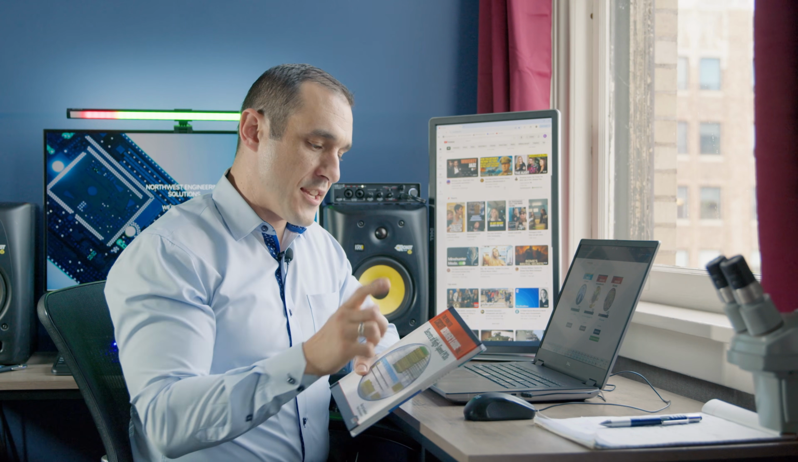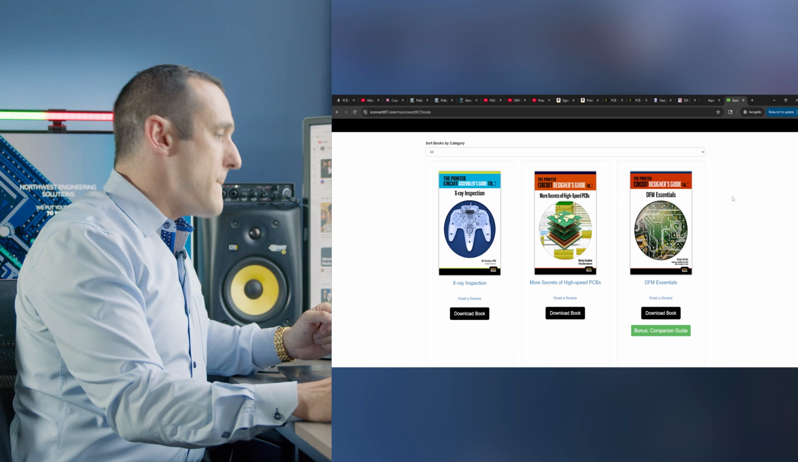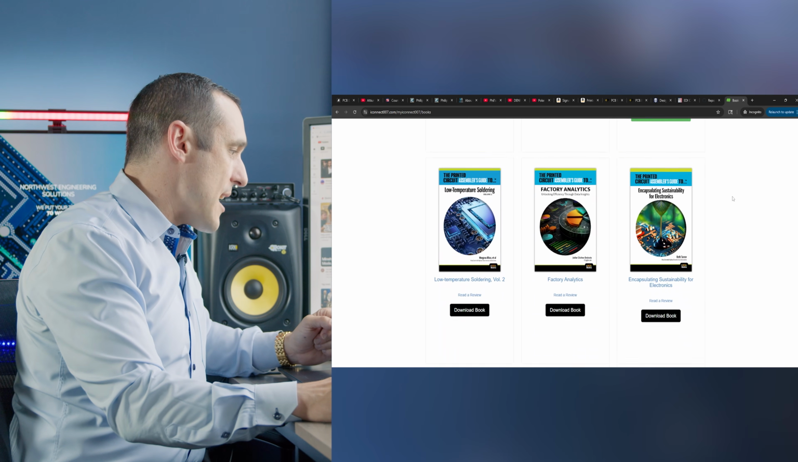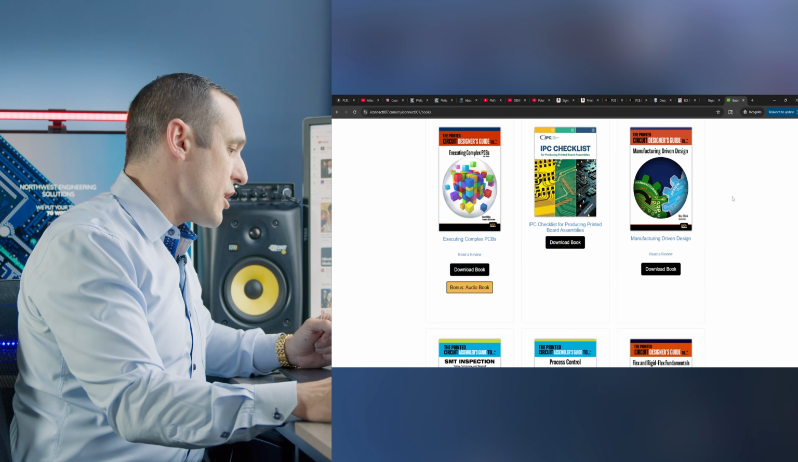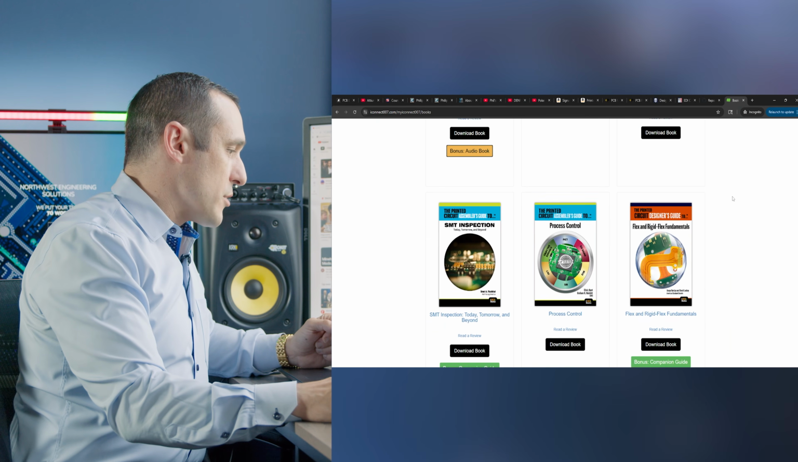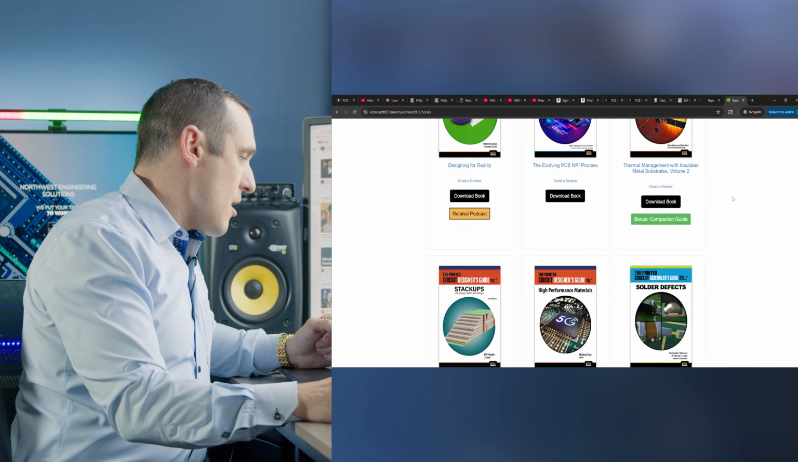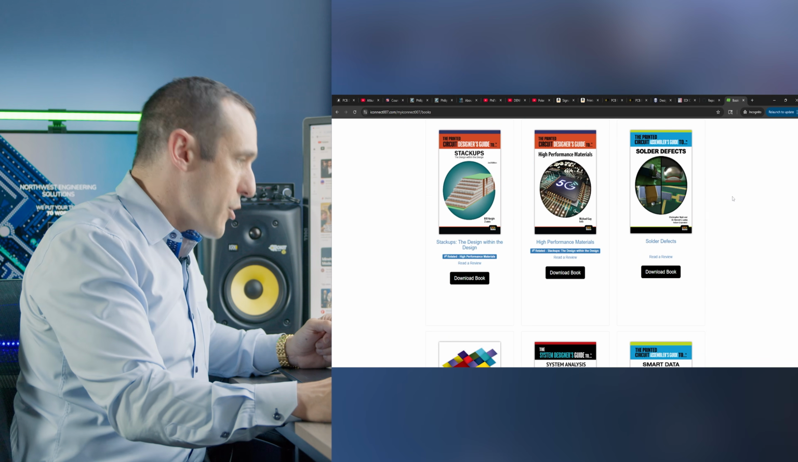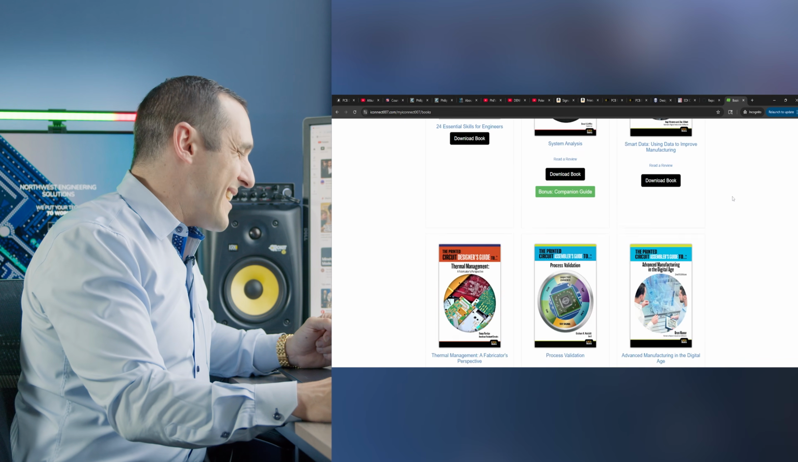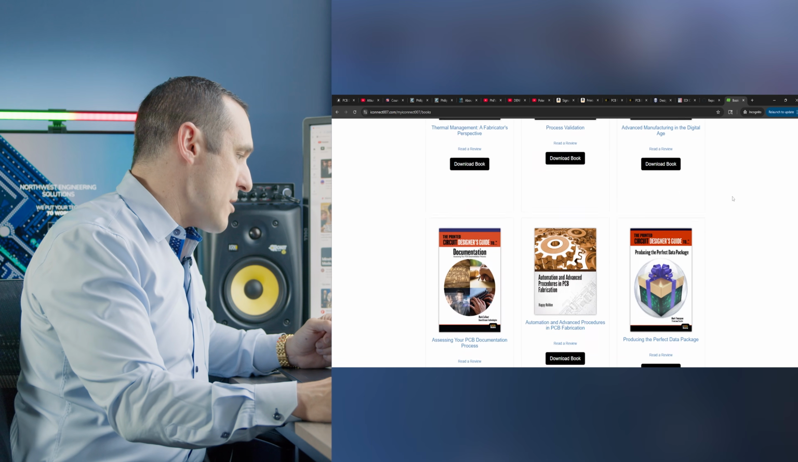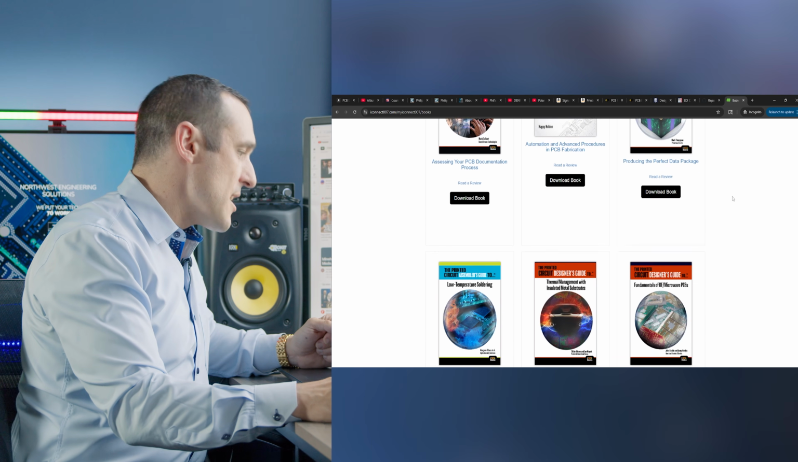Now, this Secret of High-Speed PCBs guide is not the only book that you'll find in this Printed Circuit Designer's Guide series. If you go over to iconnect007.com, you will see many books that you can access from their website, as you can see here on screen. You have topics relating to process control, flex and rigid flex, thermal management, all sorts of manufacturing topics, materials, stack-ups, really anything that you can imagine, all written by experts who have been working for years in the field.